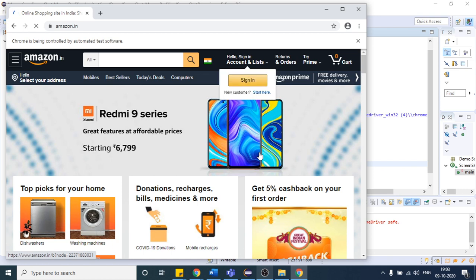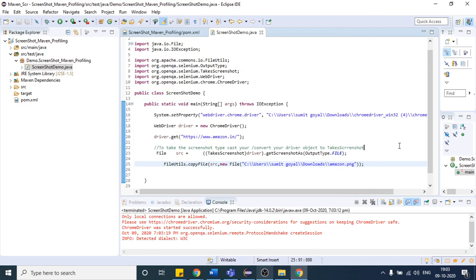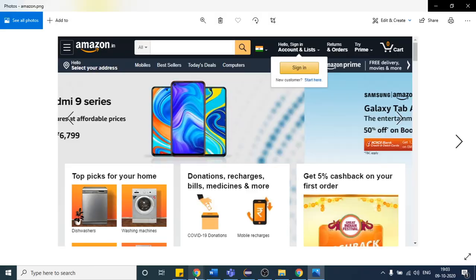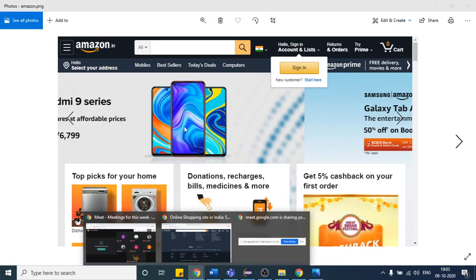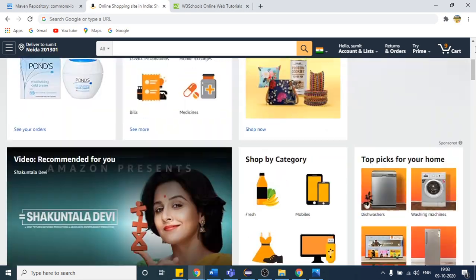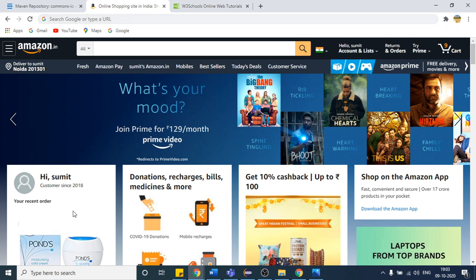From the next time I will maximize the browser window. So the test finished. What is the file name? Amazon. Come here, you can see this is the screenshot. Open this. You will see the entire page screenshot is not here, only the part that is visible at a time. When you come to the top, only that part of the page is captured.